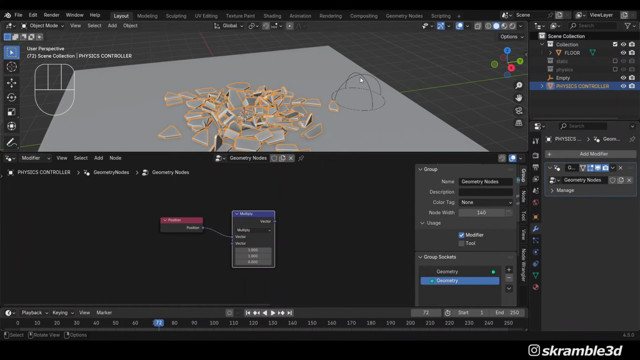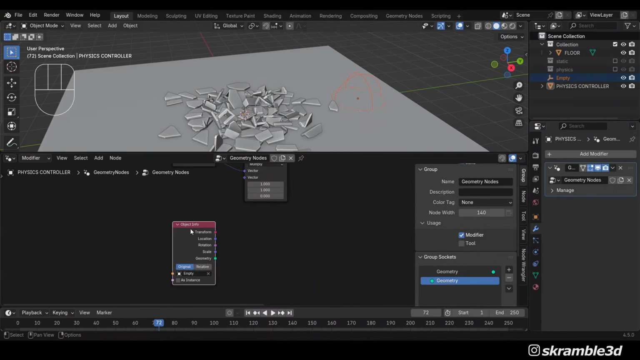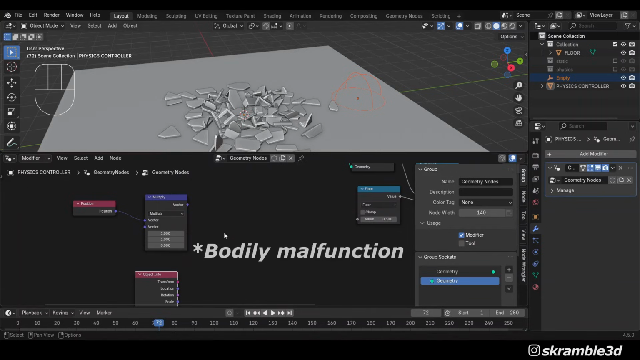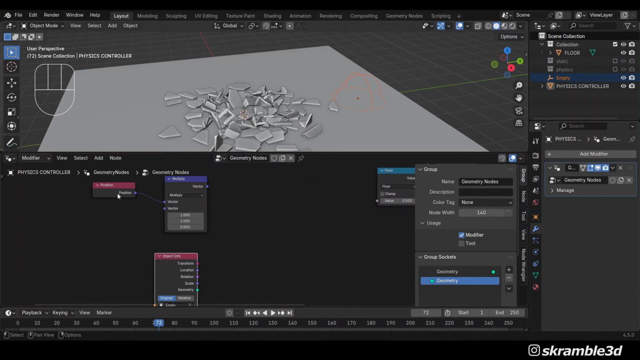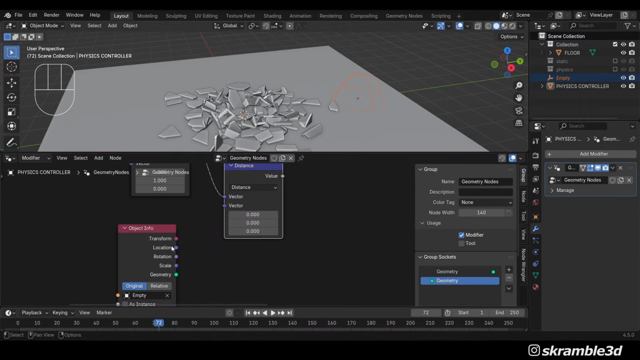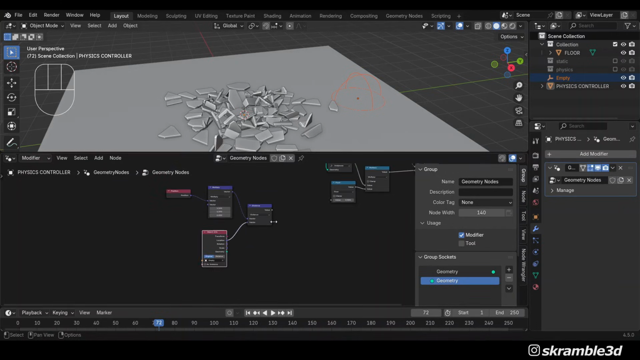And we also need the location of the empty. So let's just bring in the empty. Original should be fine. And what we're interested in is the distance between this and this. So let's get a distance node. Let's plug the location into the bottom socket.